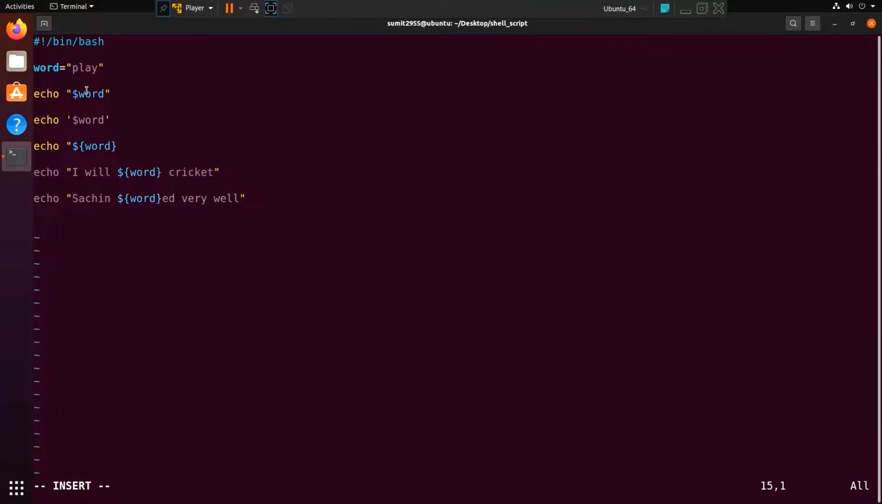We understand how to declare a variable and how to call the variable. Okay, there are only two things. If you use single quote, it will not treat it as a variable. It will print whatever is here. And if you use double quote, that is fine. It will work. And if you want to combine these two things, combining with something, you have to write it inside curly bracket. Okay, that's all.